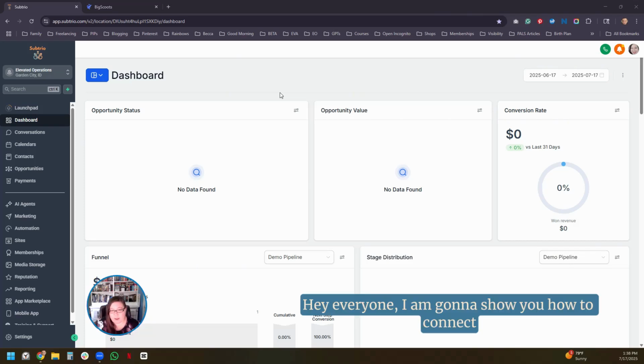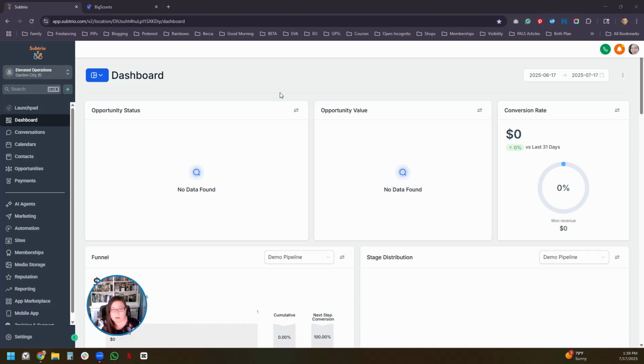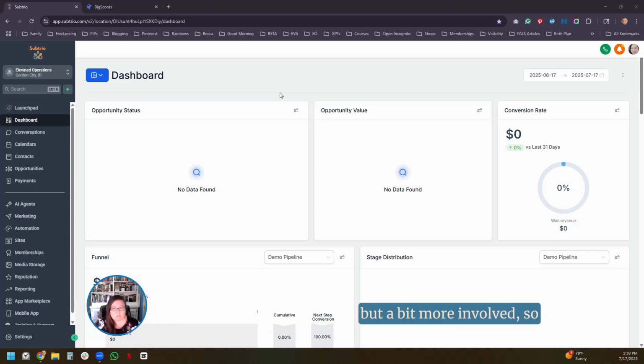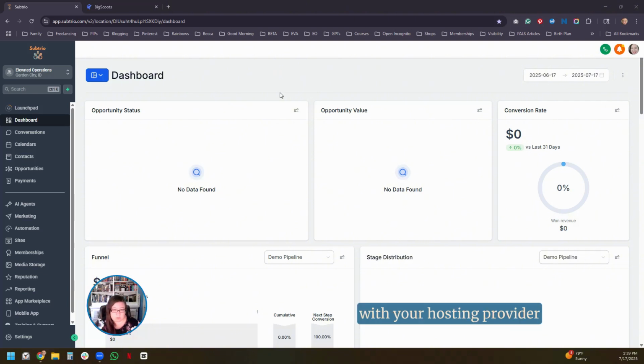Hey everyone, I am going to show you how to connect a subdomain to your Subtrio account for your email sending. If you saw the last videos that we did about connecting subdomains, this process is going to be sort of similar, but a bit more involved. So I'm going to show you how to set up a support ticket with your hosting provider so that they can do the sketchy bits for you.